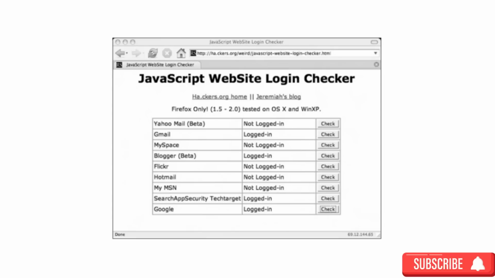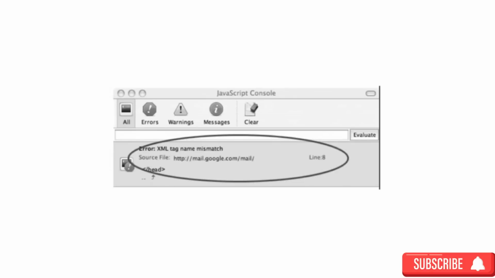Using Gmail as an example, <script src="http://mail.google.com/mail/"></script> as shown in the figure.